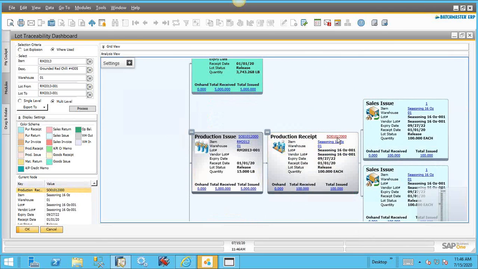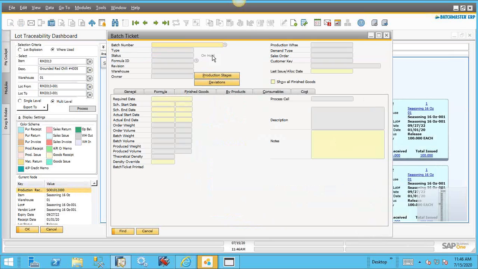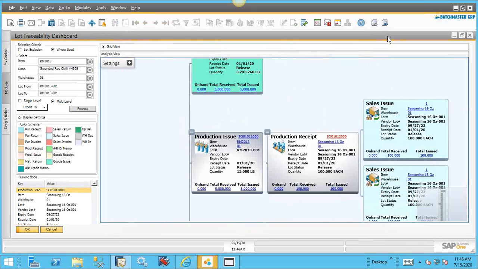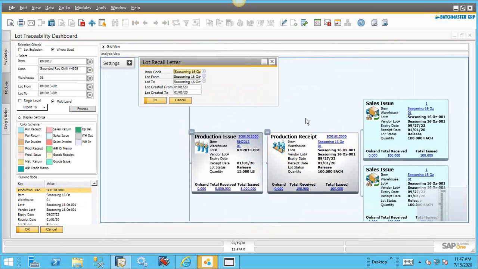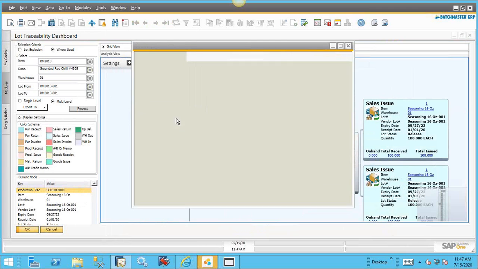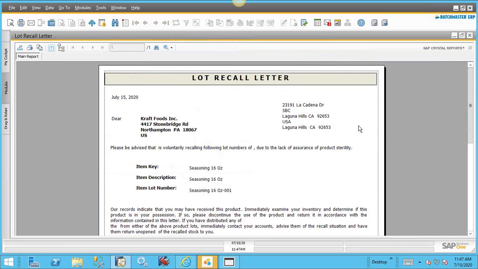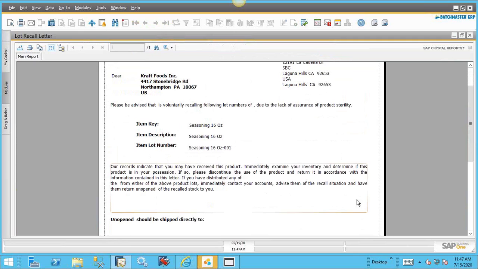And of course, I can drill into any one of these things along the way and see the individual batch tickets. I can see the QC that was done. I can see the inventory movements that were done. I can see anything about this that we want. Maybe there was something wrong with this, and this is why we did the lot traceability. Maybe it's a mock recall. I can simply say, I want to do a recall letter. As a result of that, it opens up Crystal Reports, which is built in, and now we have lot recall letters. So mock recalls literally take seconds.